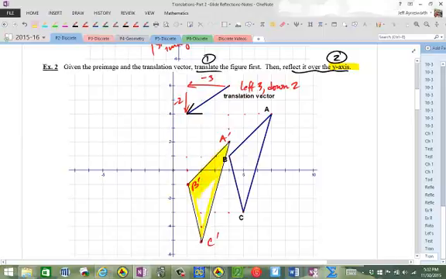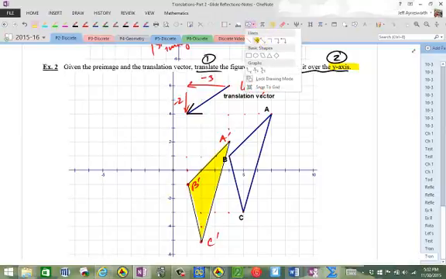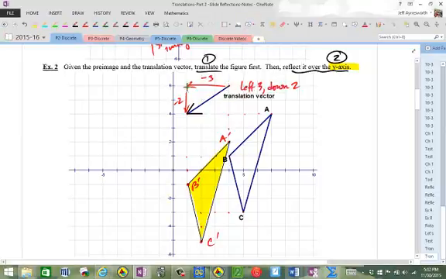After I translated it, how? Well, I looked at the translation vector and it says move 3 left and down 2. So from A prime, I went 3 left and down 2. And you do that for every single point. Now we have to reflect it over the y-axis. Now the y-axis is vertical, right? You guys know that. So we want to reflect it across here, right there.